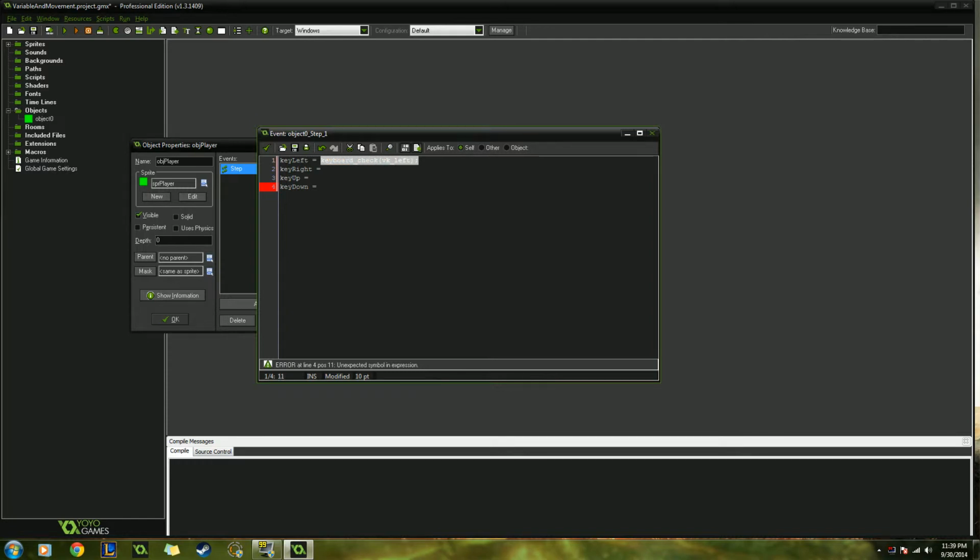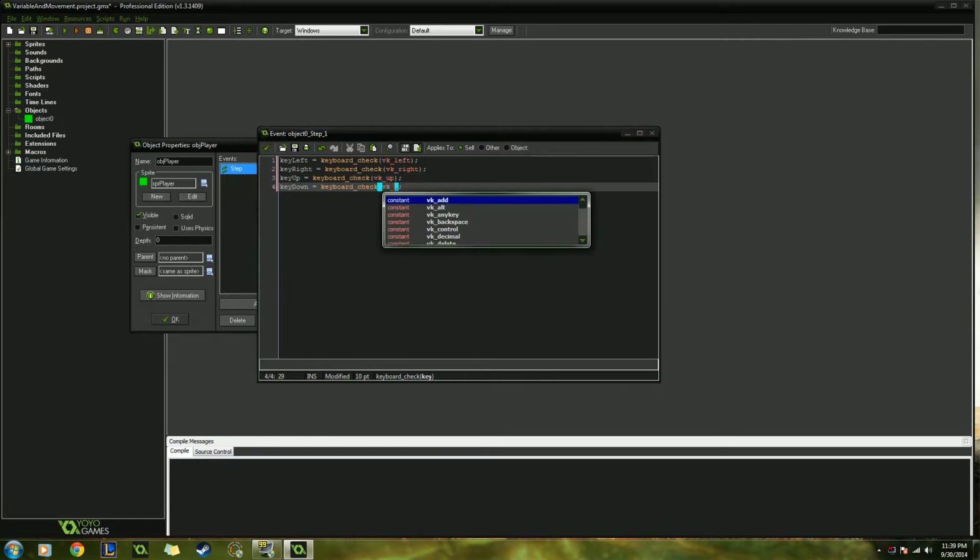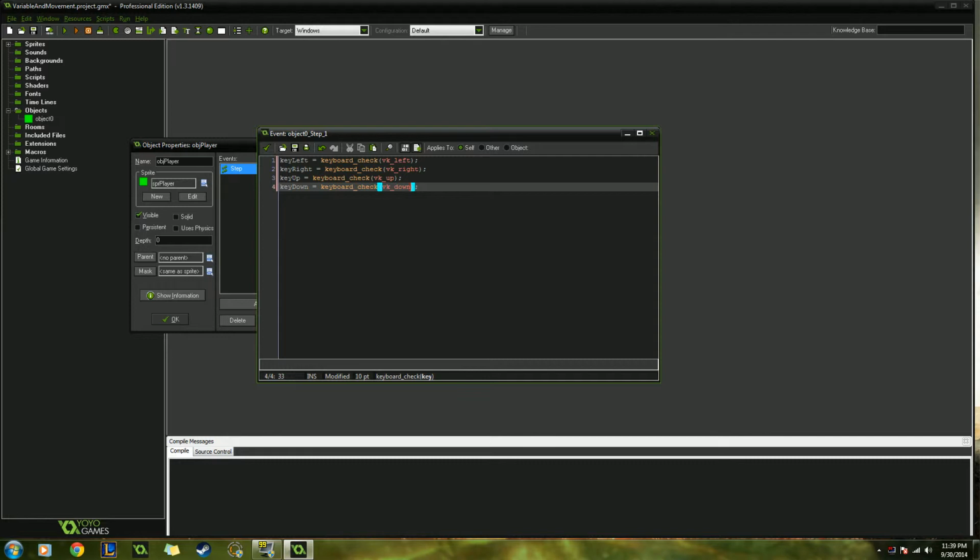And I'm going to copy that, Control C, Control V, Control V, Control V, and then just change these to the corresponding direction, right, up, down. Okay, so now VK left, VK right, VK up, and VK down are just values that correspond to the arrow keys on your keyboard. You have VK shift, VK space, all these things.